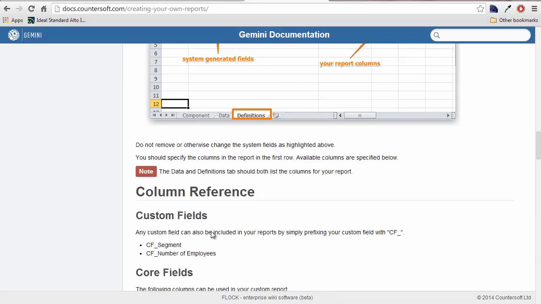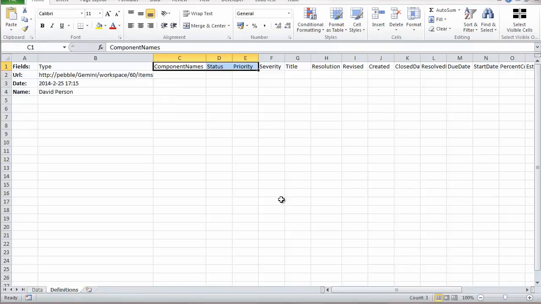Now, if you create a custom field, all you need to do is prefix your field with CF underscore. So if you create a custom field called number of employees, as this example says, to get it in Excel, you just put CF underscore number of employees, and Gemini will export that field. So back to our sheet. Now, we've got a blank data sheet, and we've specified the definitions that we want to export.